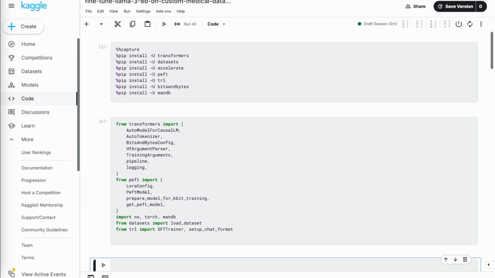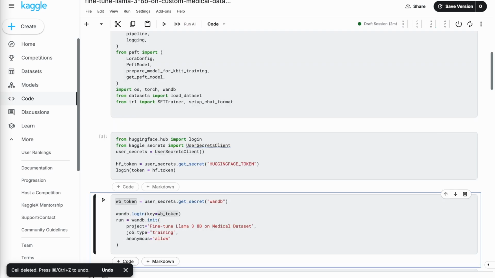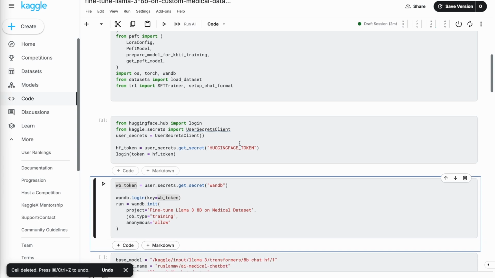In our case, it's a medical dataset that we will be loading from Hugging Face, and WandB, which is Weights & Biases, for logging and experiment tracking. And finally, we have TRL, which is Transformer Reinforcement Learning, for SFT, which is supervised fine tuning training. So let's try the authentication tokens.